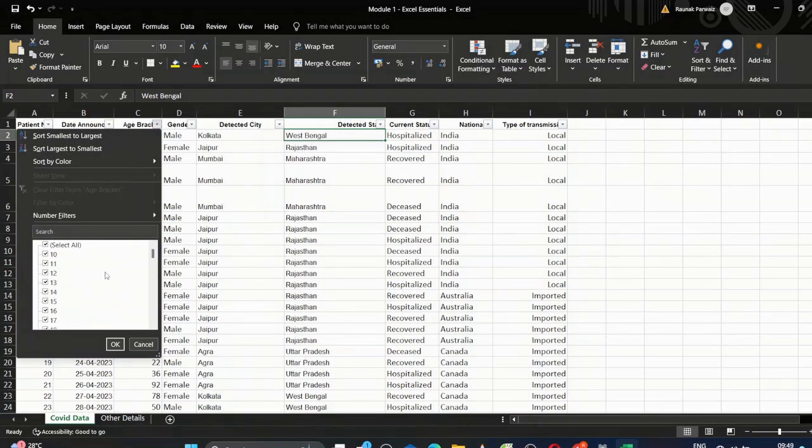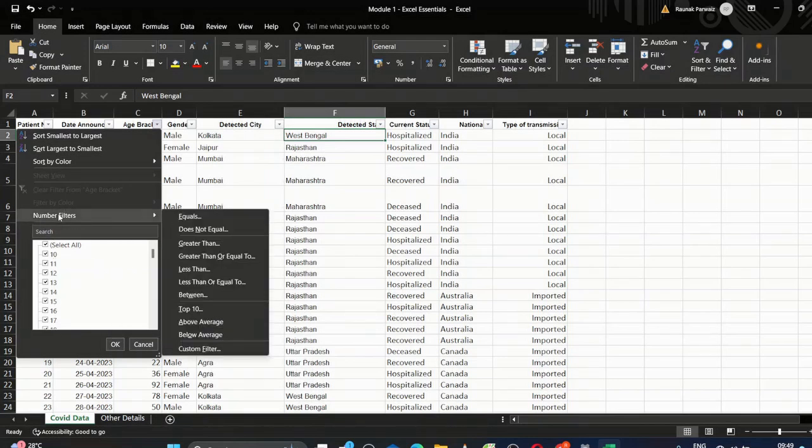So you can see again we have a list over here. Whichever number we want to include or exclude, we can select from this list. And if we go to this number filter, we can see this list of options or criteria is given. You can use it to select your number filter.